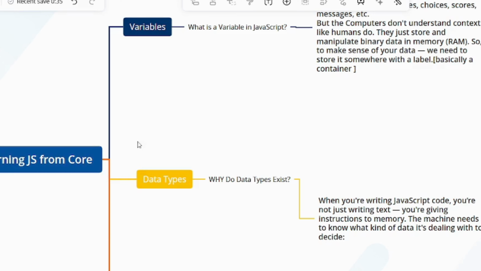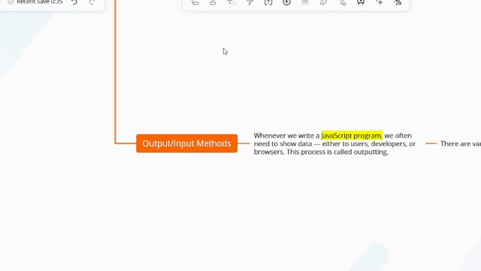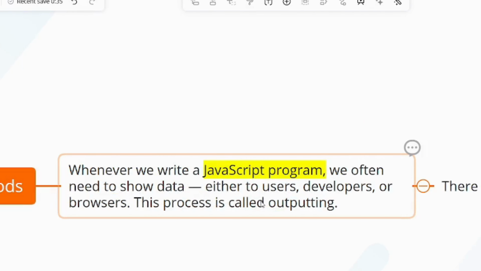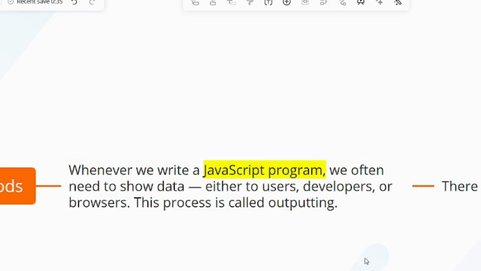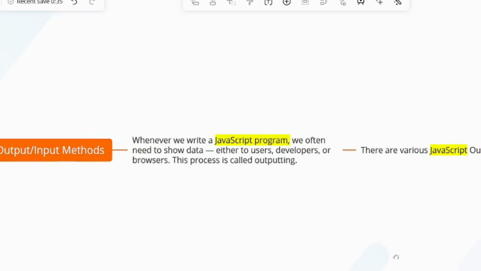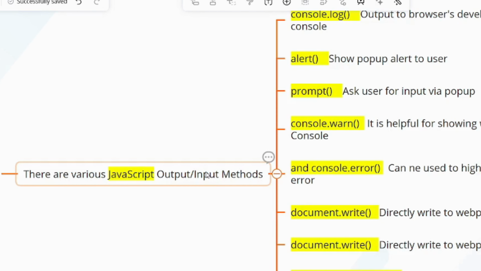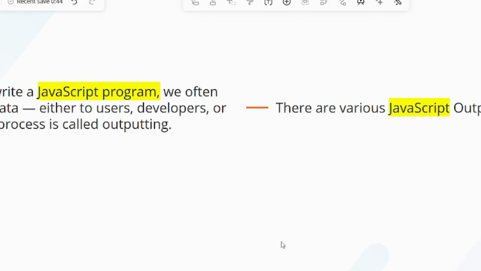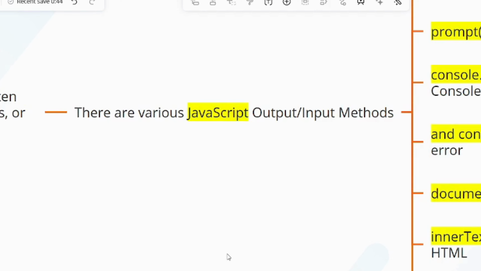So, now that we have understood what variables and data types are, let us jump quickly to learning the output and input methods in JavaScript. Whenever we write a JavaScript program, we often need to show the data either to the user, the developer, or in the browser. This process is called outputting, and there are various JavaScript output and input methods. Let us know them one by one.